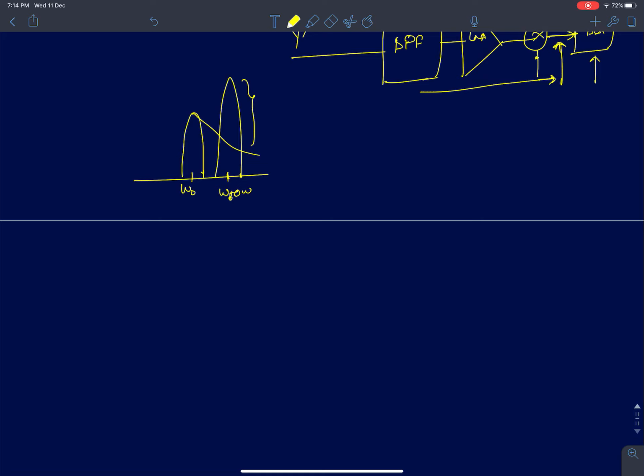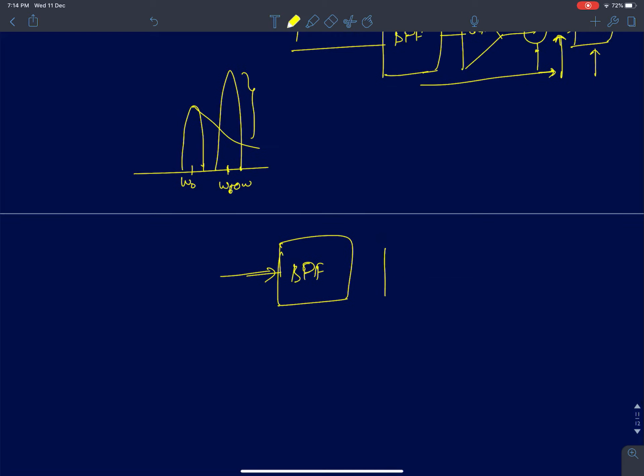Okay, and then you will have a bandpass filter which will filter out with a reasonable Q. You will get some rejection. Then it goes through a low noise amplifier, LNA, and a mixer. So the mixer will now down convert it to a different frequency called the IF frequency. Then you have to design another filter centered around the IF frequency, omega IF.